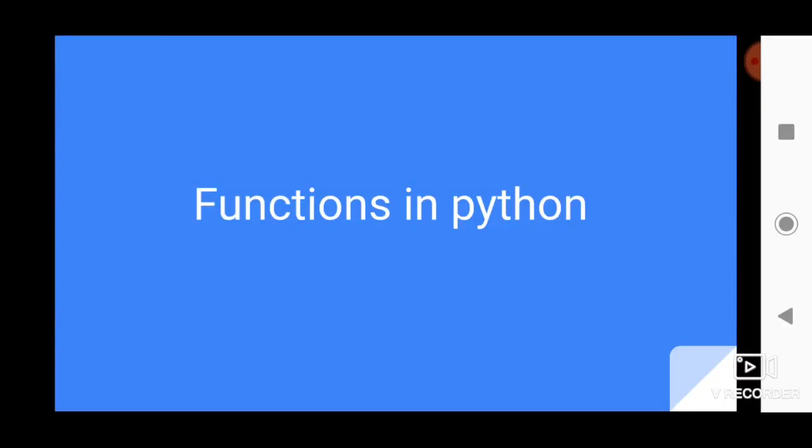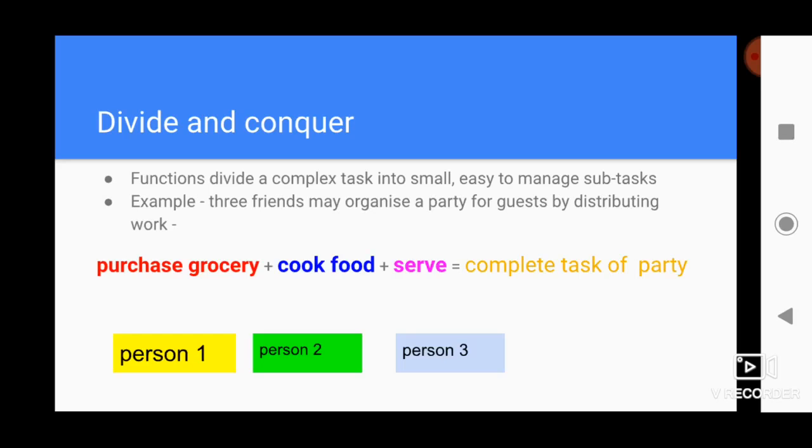Hello students, today we discuss functions in Python. Functions are used to utilize the strategy of divide and conquer in programming. A program may be written to achieve a complex and big goal, and functions help us divide that program into smaller subtasks which are easy to manage one at a time.